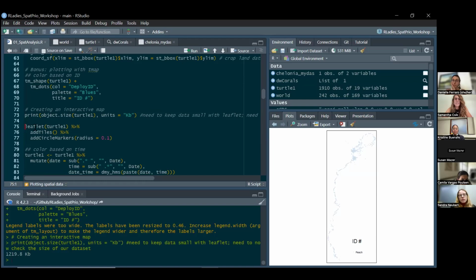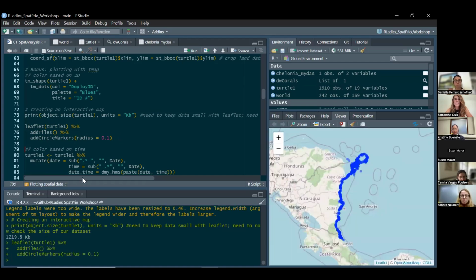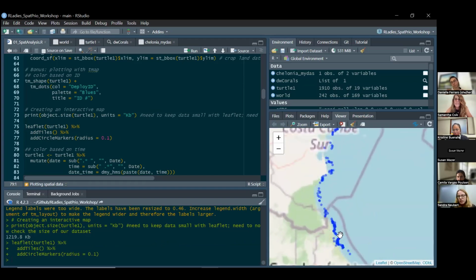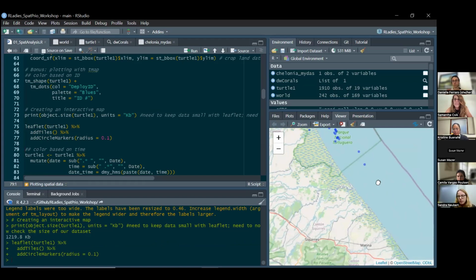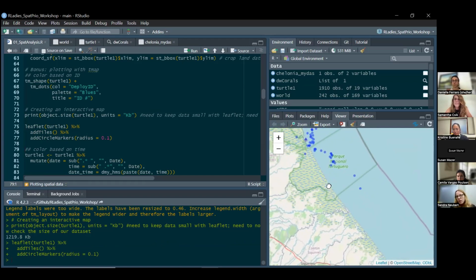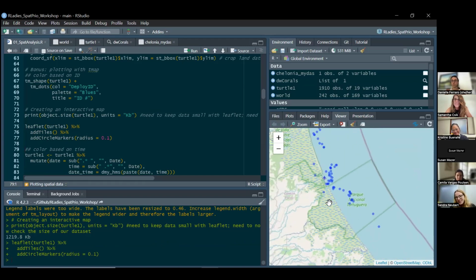Then you just literally call the leaflet function of the Leaflet package. You want to add tiles, and then we also want to add circle markers made with dots, so we have a radius. If we do that, it's still pretty basic plotting. You can see that we now have the points again. But importantly, you can now zoom in, interact with the map, and look where the turtle has been. At what time, sorry, not at what time yet. We're not there yet. But you can see where it was.